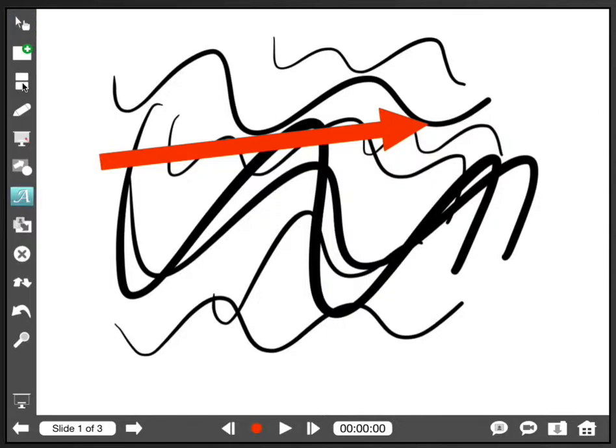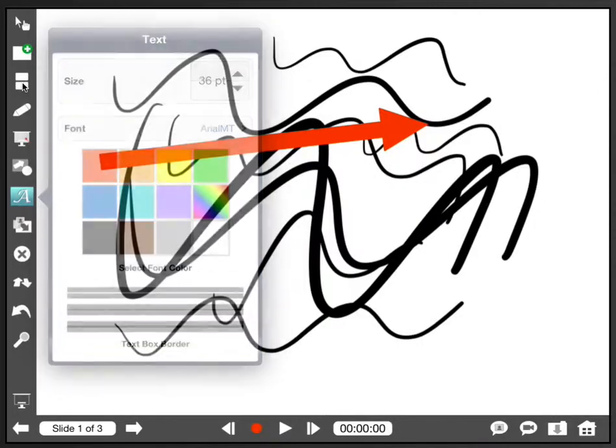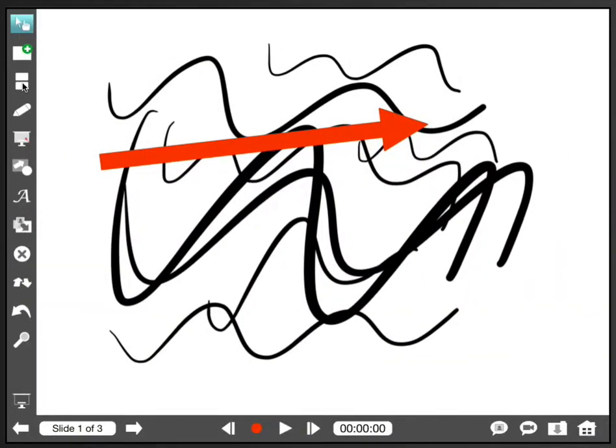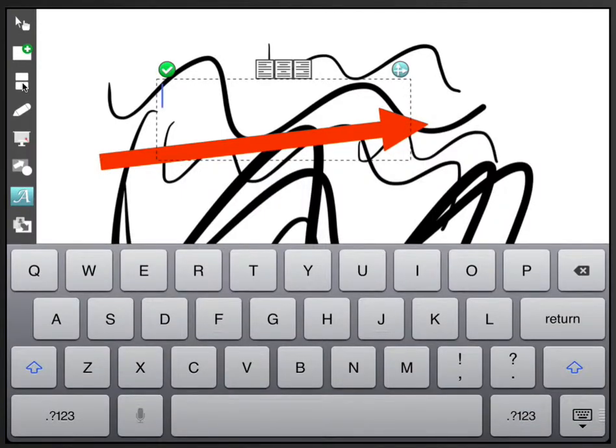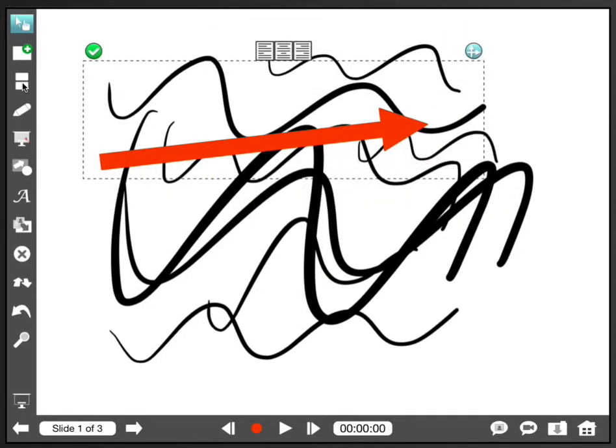The next is text. If you just hold it again, you can get some different text options. Once you've got the options you want, you just click anywhere you want on the screen. So if I have the text tool chosen, anywhere that I click, and you have different things like centering the text, resizing the box, just all kinds of things that you can do.